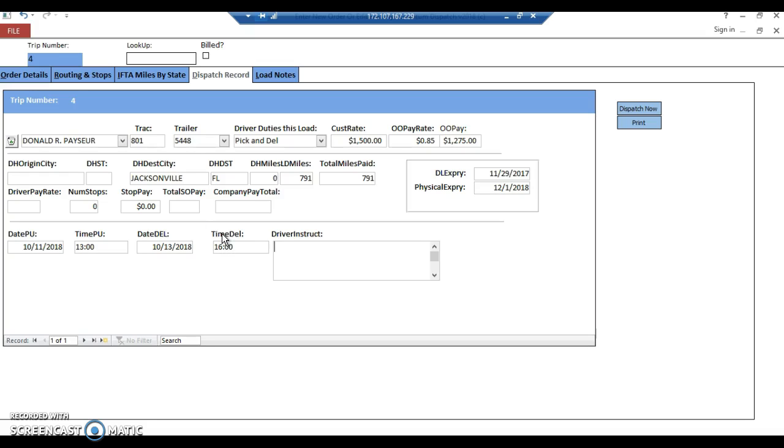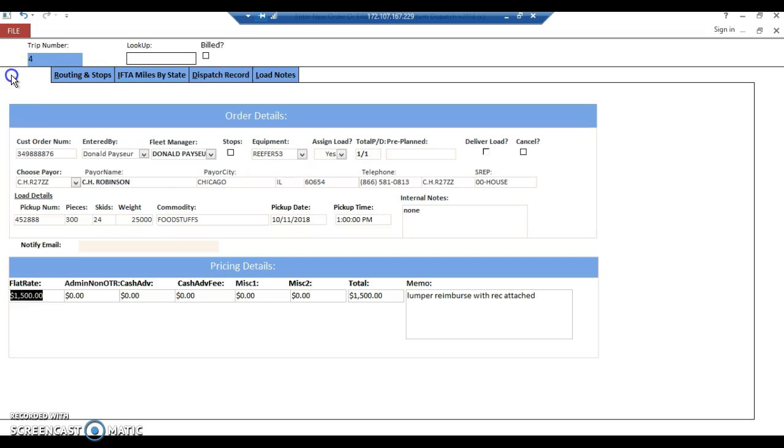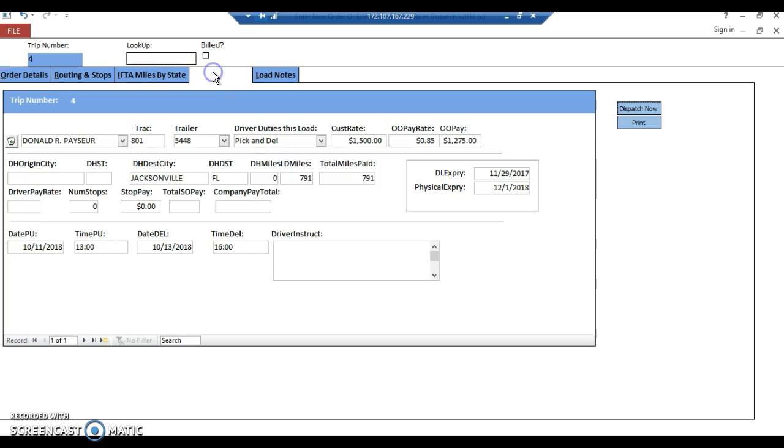And for driver instructions, we'll put a few things that'll help the driver. We're going to say the pickup number. We'll click on the pickup number, hit Control C, which is for copy, go back in that driver instruction box, and hit Control V. We'll say pickup number, requires lumper at delivery. Call broker for ComCheck.